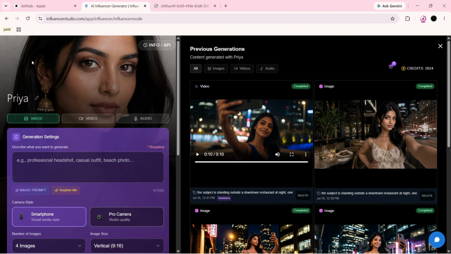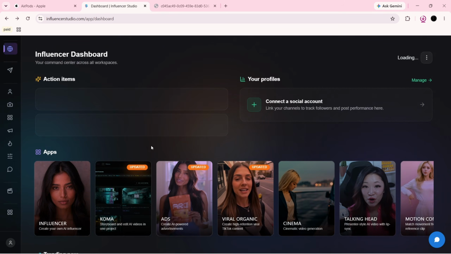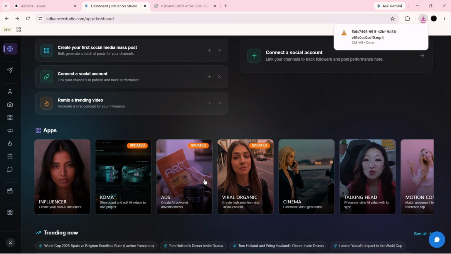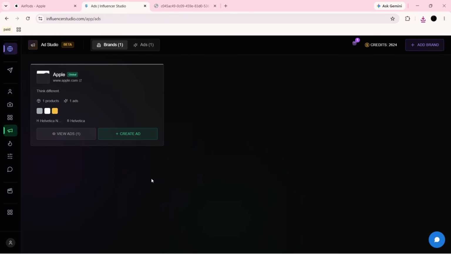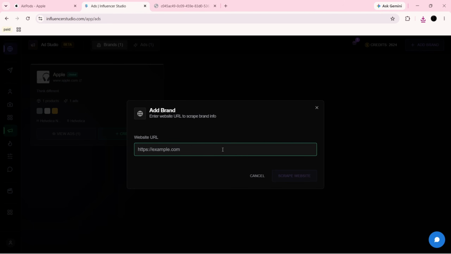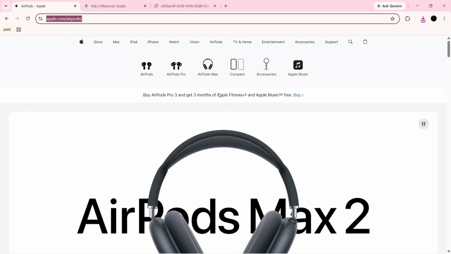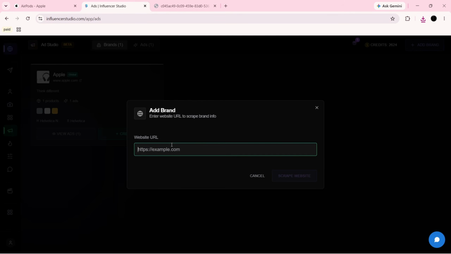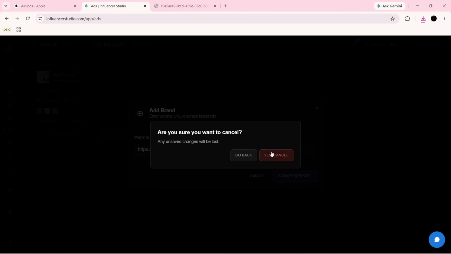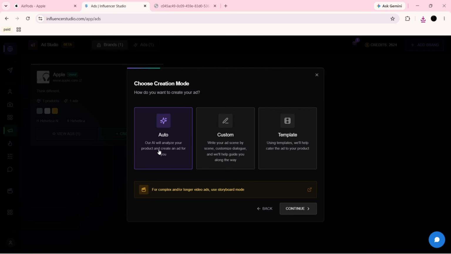All right, next up, we're creating ads. Head back to the home screen. Click on the ads section. This is where the magic happens for brands and products. Now, I've already added the Apple brand here as an example, but let me show you how to do it from scratch. You simply go to the brand's website, copy the URL, head back to Influencer Studio, paste it in the URL field, and click Scrape Website. The platform pulls everything, product details, images, even the price tag.